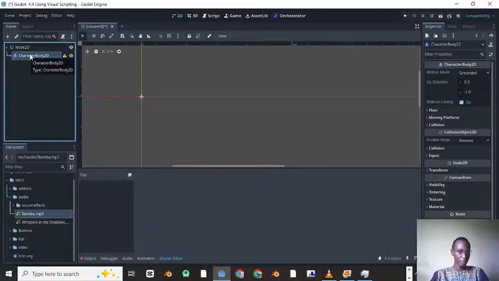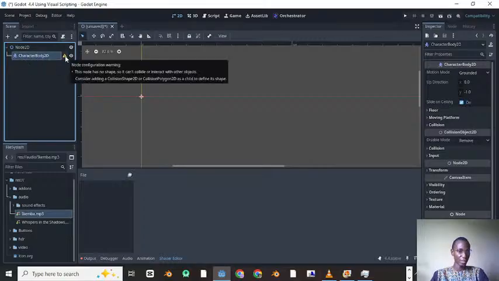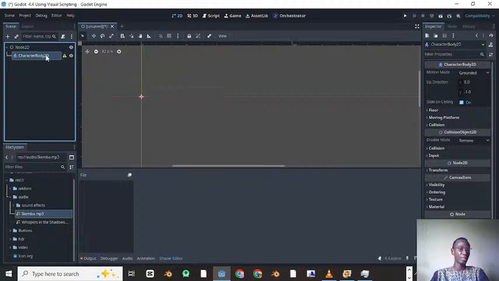Now, if you look here, it's telling me that there is a warning. It's telling me that this particular object doesn't have a collision shape. So I need to put a collision shape. A collision shape is simply a way of defining the particular part of the object that can collide with things.